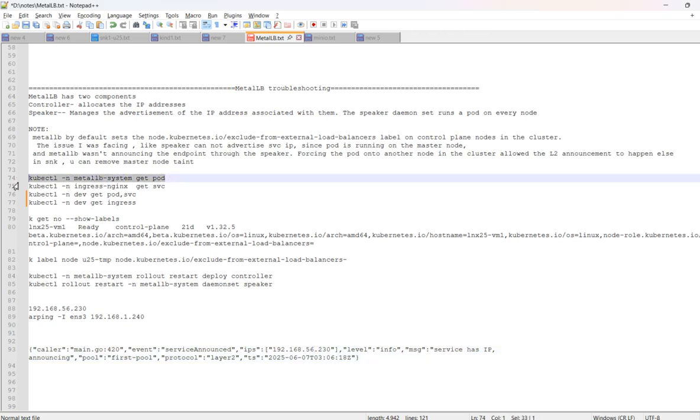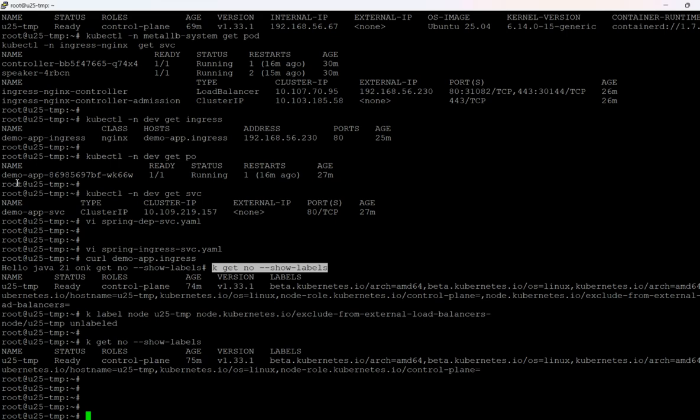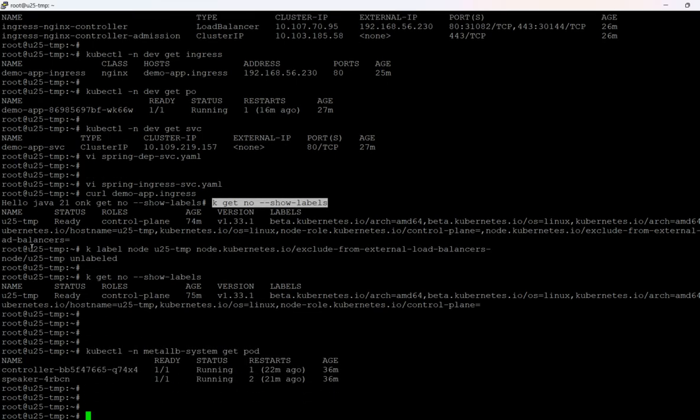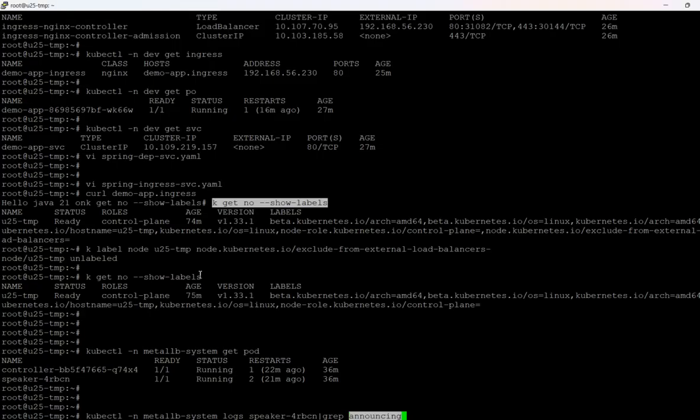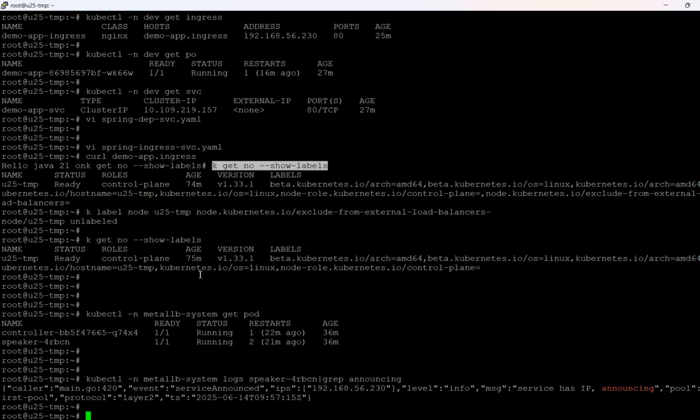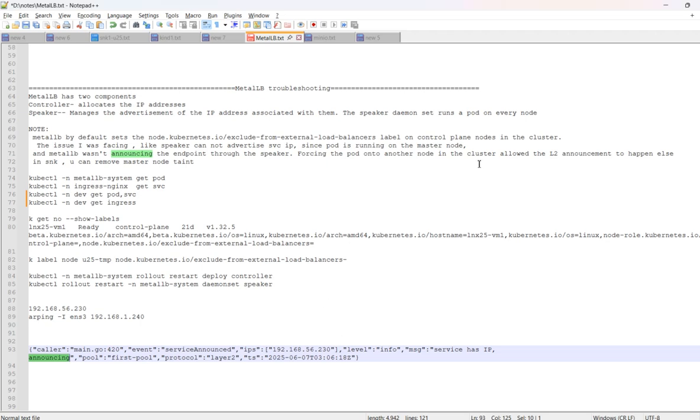If you go to this pod, one speaker pod is there. This is the speaker pod. You can check that pod using logs, then you can grep that. We expect this type of message like announcing something. If you grep that, yeah, it is announcing but it is not available because of that issue.